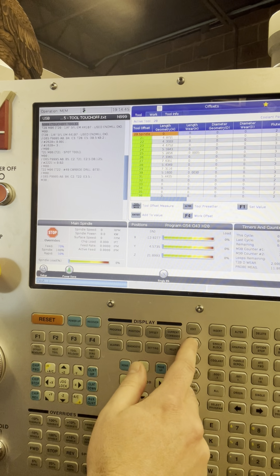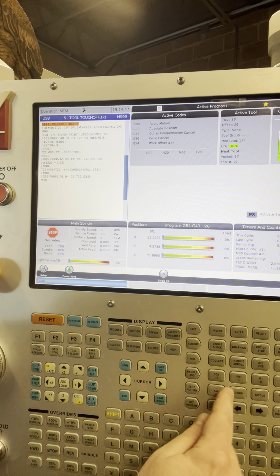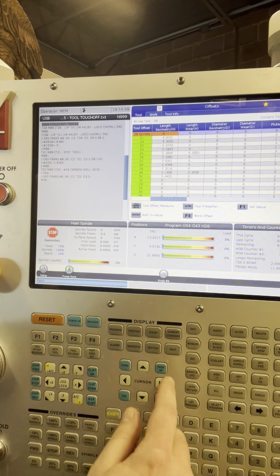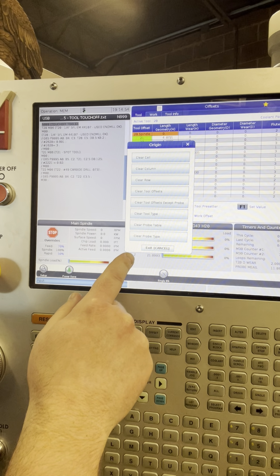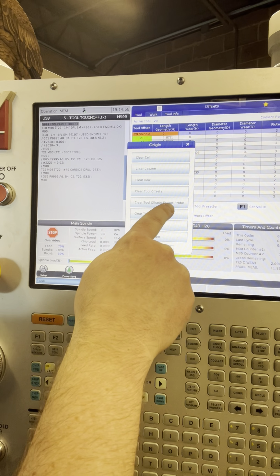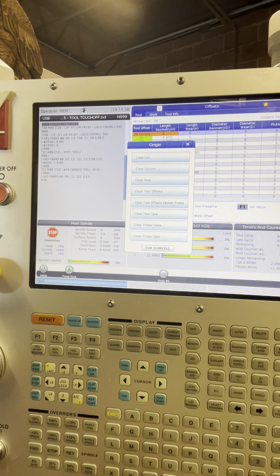So we'll touch this off again then. Oh, that's what I wanted to show you. If you do origin this, you want to clear all except probe. There are two things that happen. First, you're clearing out your probe data, so you're losing your height offset, the height for the probe. So now you have to recalibrate your probe.